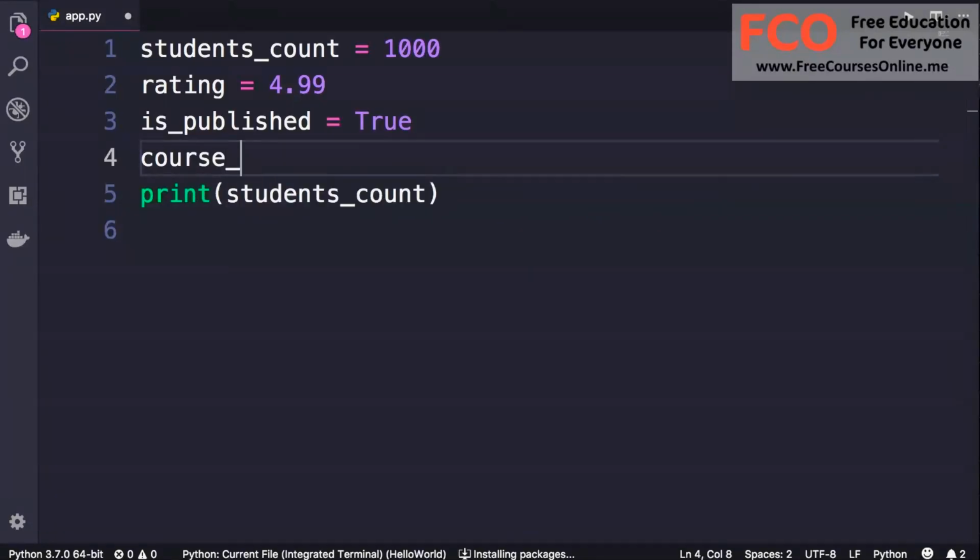And finally, let's take a look at an example of a string. So course underline name, we set this to a string like Python programming. So a string, as I told you before, is like text. Whenever you want to work with text in your programs, you need to surround your text with quotes. So these are the basics of variables.